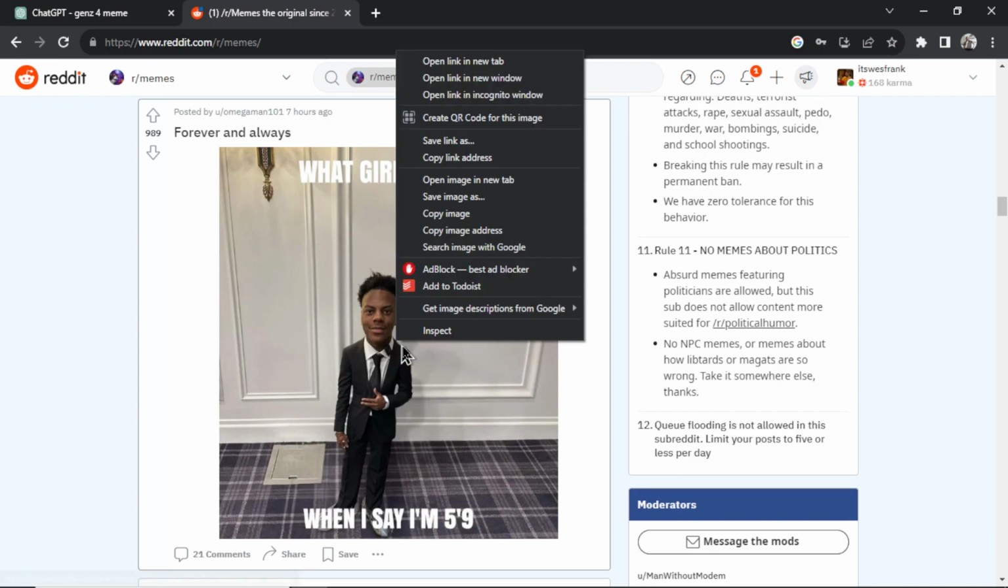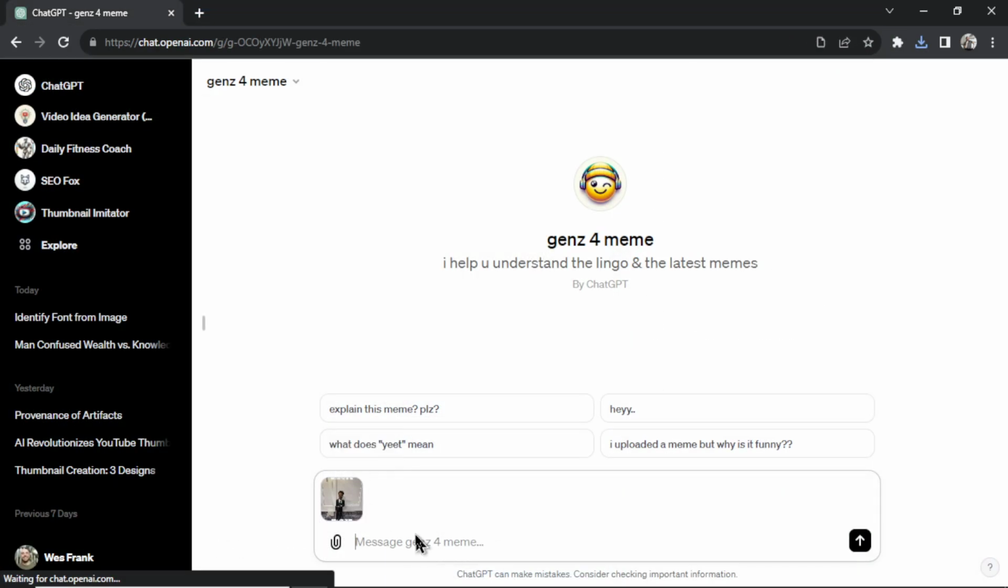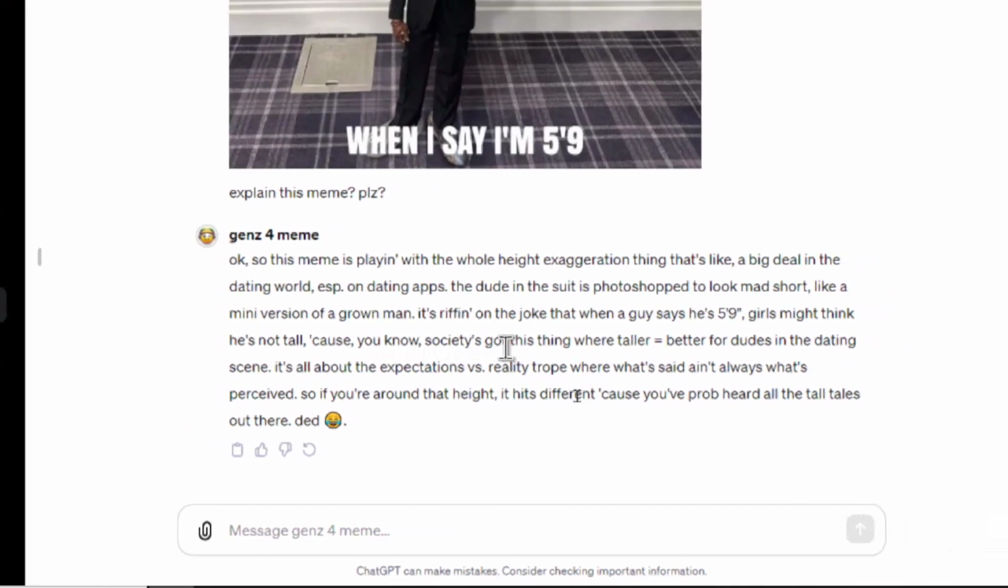So I'm going to right click and save this. And there it is, uploaded. Let's go explain this meme, please. It'd be nice if when you click the prompt, it autofills the input box so you don't have to type this out. I don't like that you click this and then it automatically sends it right away. I think there should be an extra step.